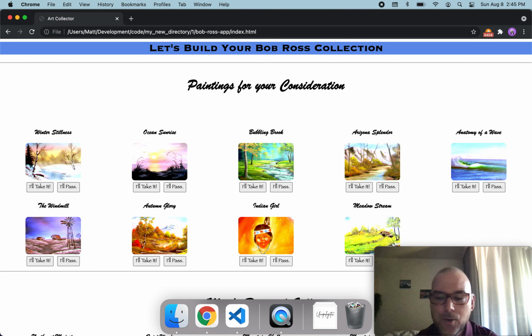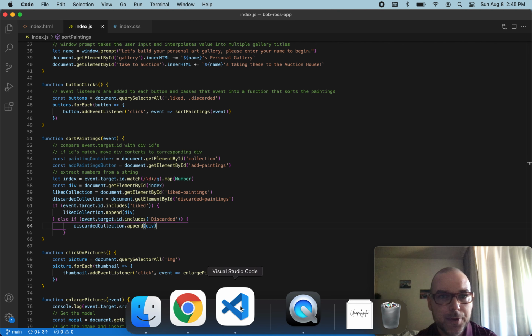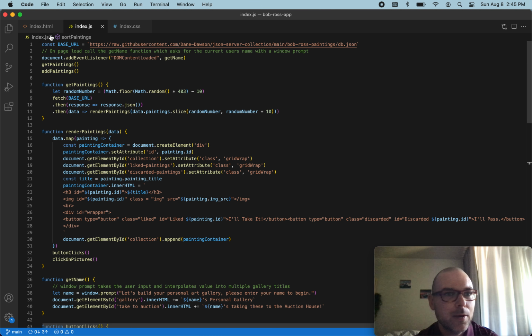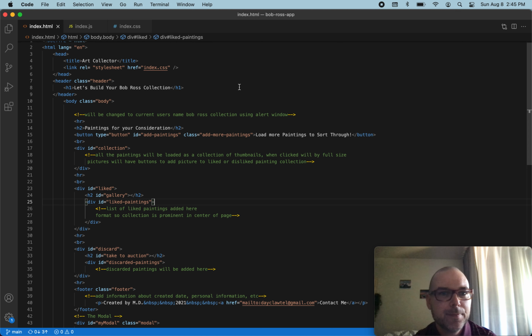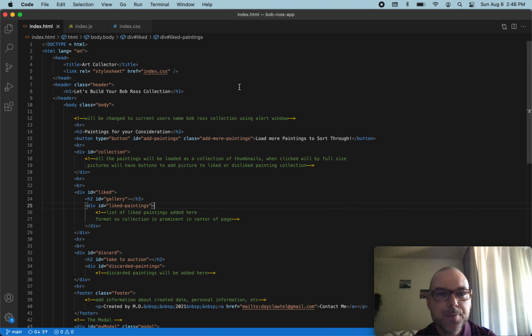Now let's look at the code and see how we built this. We'll start with the HTML page. The HTML page is pretty bare, and we kept it like that so you could manipulate the data once it's all loaded and dynamically add to the page structure using JavaScript. So we start here with the H1, let's build your Bob Ross collection, and then we go into the body.